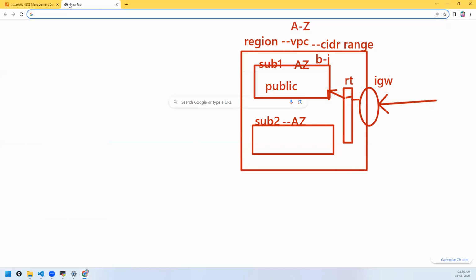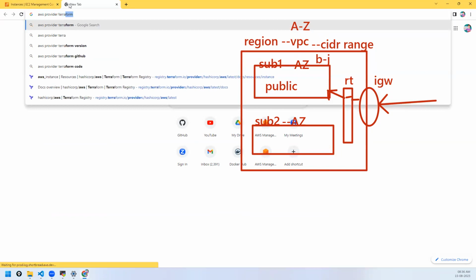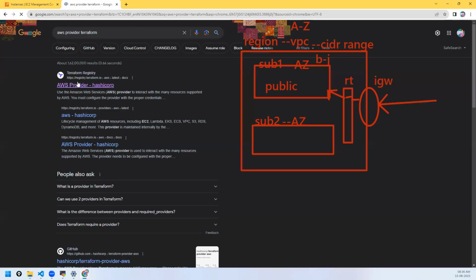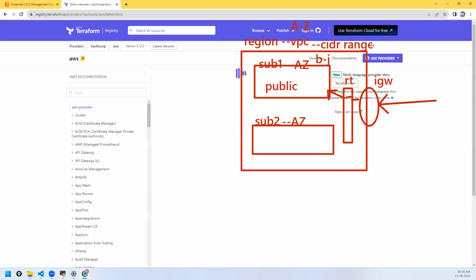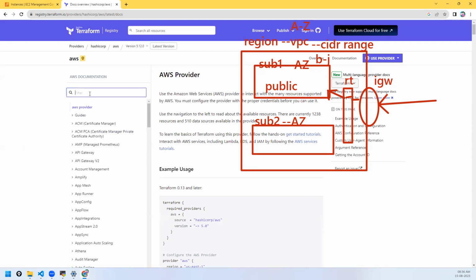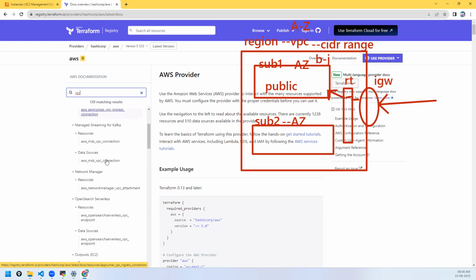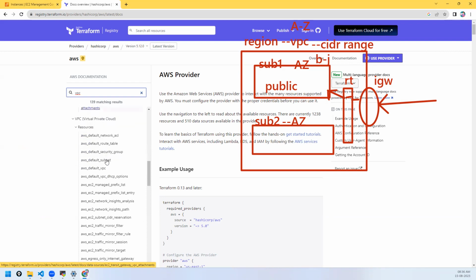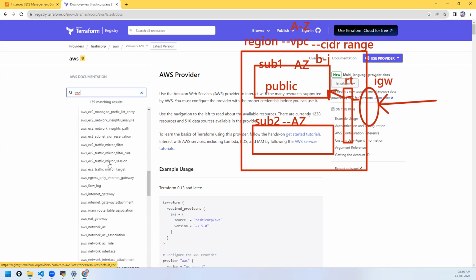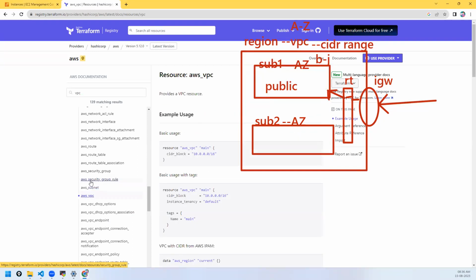Go to the official documentation. AWS provider, Terraform. Go to the Terraform registry for the AWS provider and search for VPC. If you want to create any resource like we created an EC2 instance, we can create a VPC. Here you can see AWS default. That's about the default VPC, but I want to create my own VPC. See, AWS VPC, AWS subnet, security groups, route tables, all of that you can create.